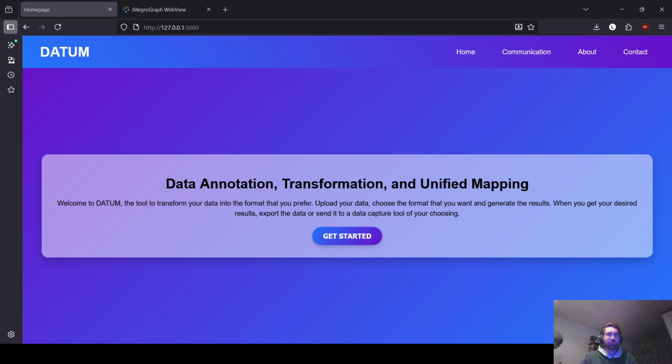of the DATUM tool. DATUM stands for Data Annotation, Transformation and Unified Mapping. This tool is currently developed to create an ETL pipeline from where a user can upload their unstructured data, which will then be structured and transformed into RDF data. It will be metadata enhanced and then sent into a Lego Graph server, for which then queries can be run.